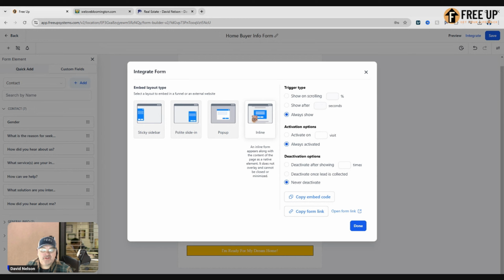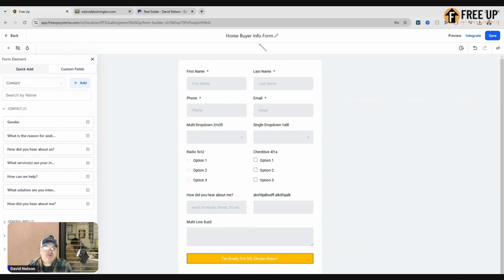So these are your embed types: sticky sidebar, polite sidebar, pop up. If you're going to put it in an email, just put it inline, and that's going to always be there. And then done. So that's how to do a form.